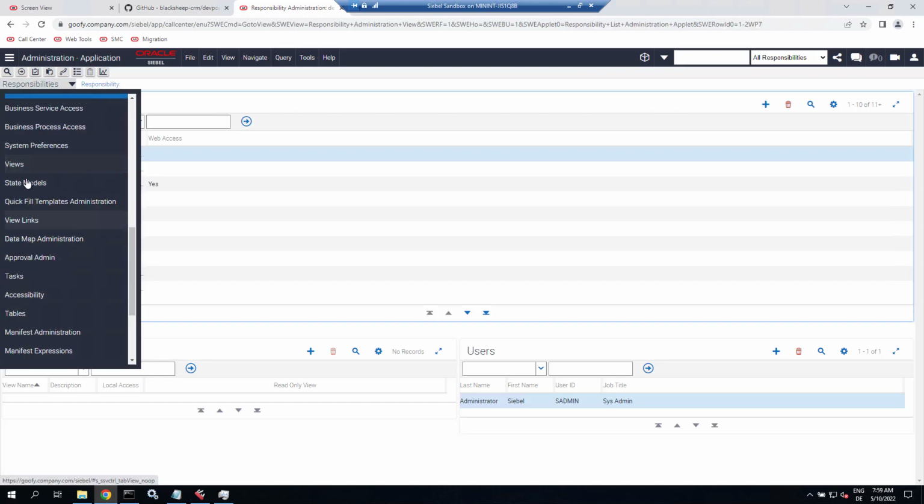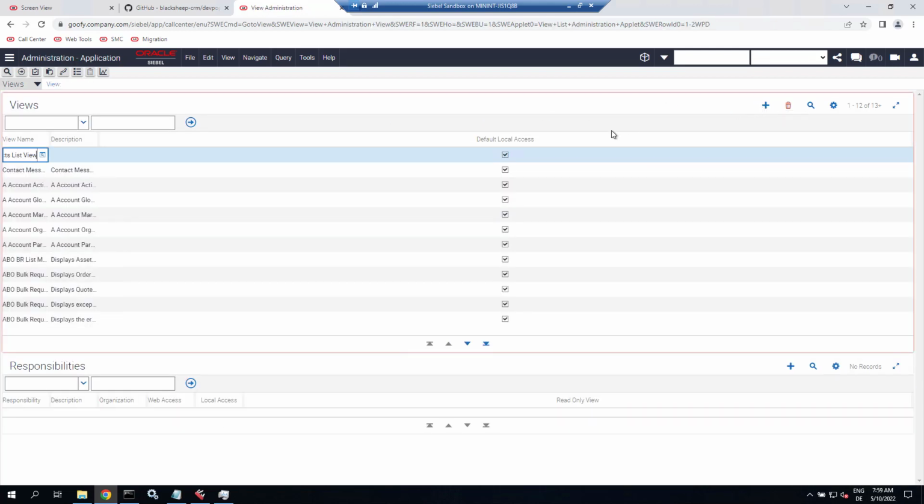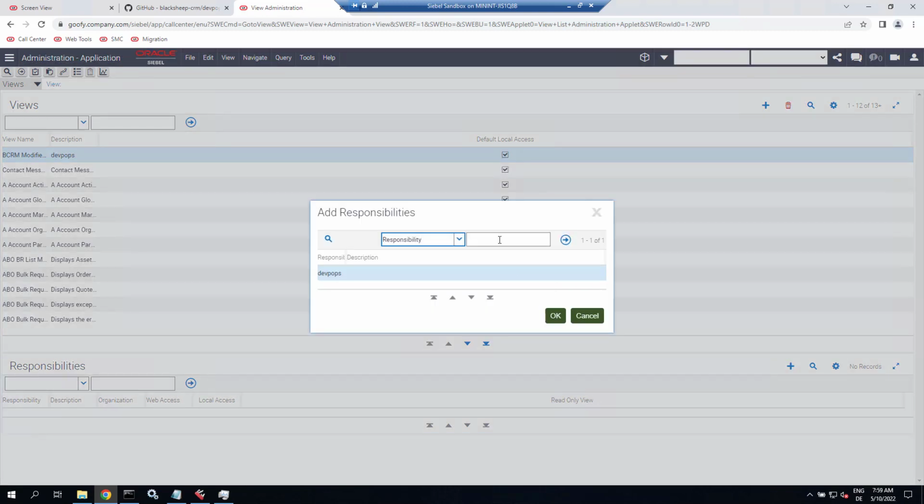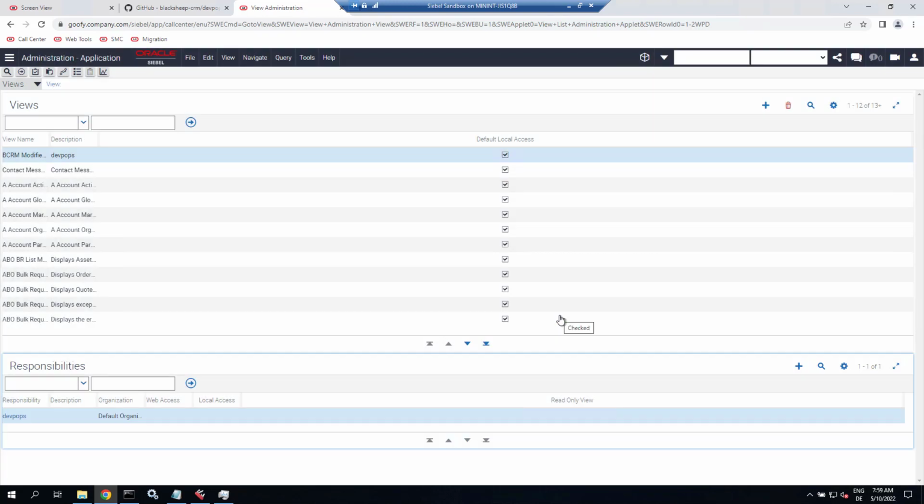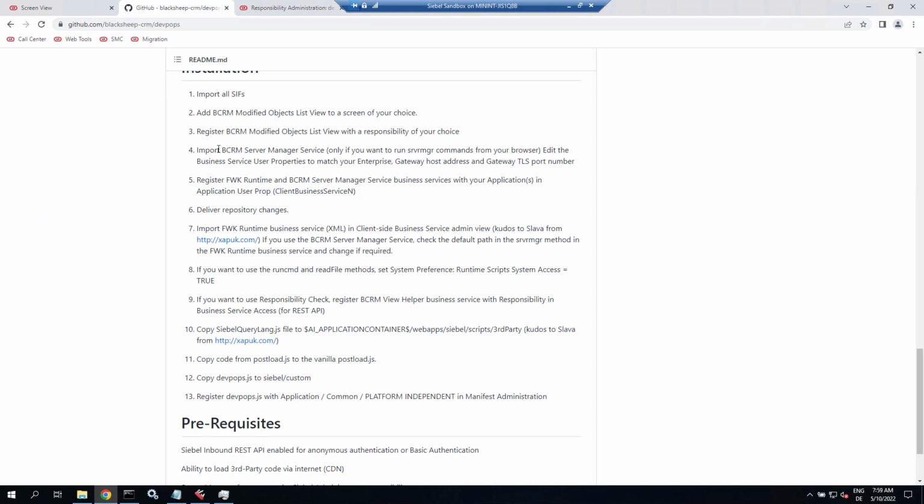And now let's go to views and register the new view. Copy paste is your friend. And make sure you associate the correct responsibility. Let's drill down for good measure. And hit clear cache one more time. All right, so that's step 3.